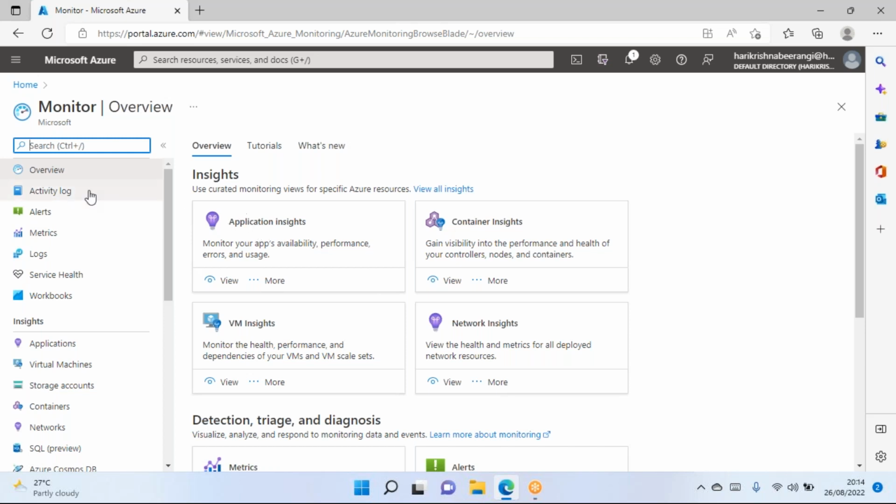Okay, and if you look here in this overview page, we've got Application Insights. Application Insights will monitor your application availability, performance, errors, and usage. Okay, Application Insights is one concept which you have to know. VM Insights will give you the health, performance, and dependencies of your VMs and VM scale sets. Network Insights will give you health and metrics of deployed network resources.